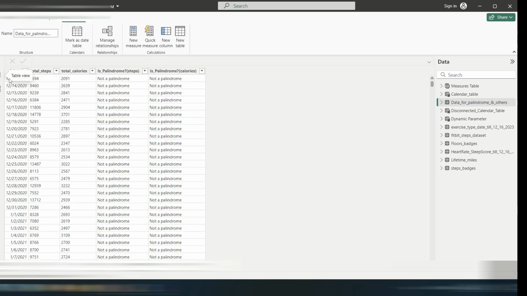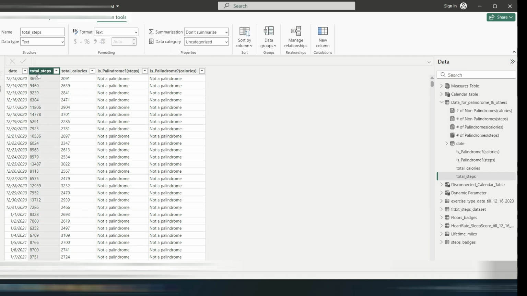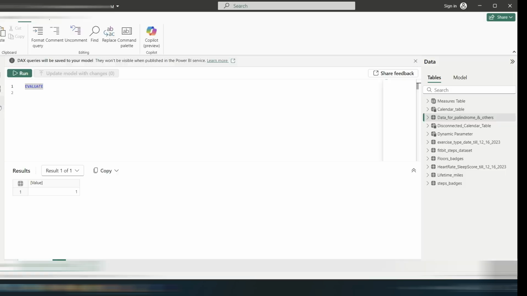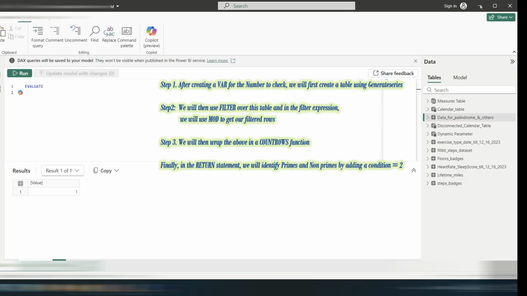This is the column in which we are interested in today's video. We will try to check if there are any prime numbers in our total steps column. Let us scroll down and see the various numbers. Again, briefly, this is the data model we have already seen. So here are the steps. First, we will create a variable for the number to be checked, which in our case is total steps.